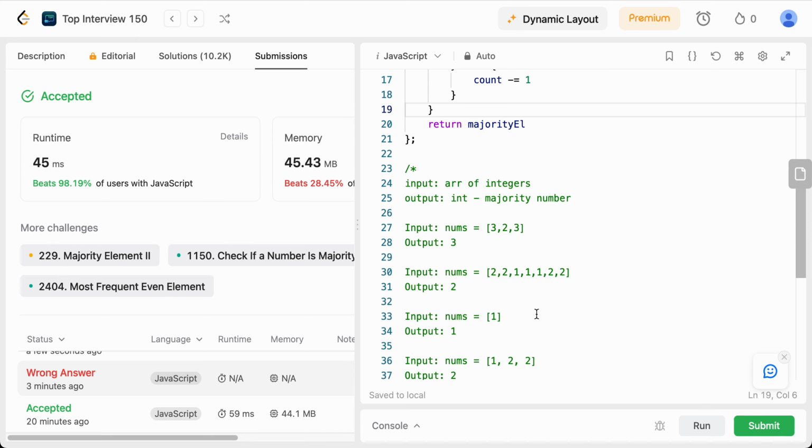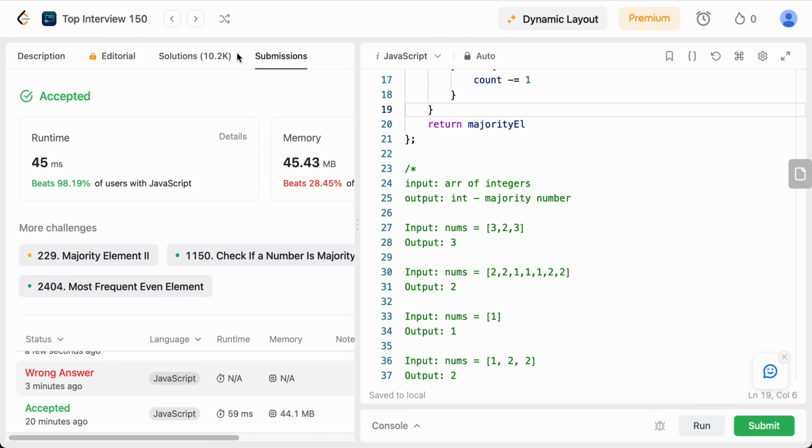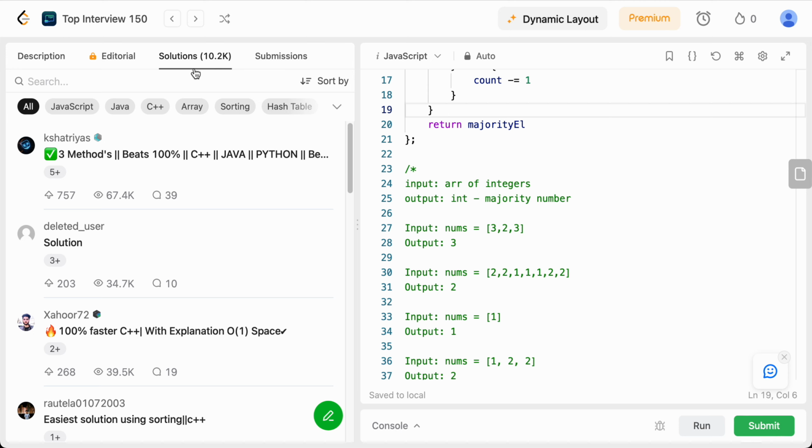Insane. I hope you enjoyed the session. And the next time when you solve a LeetCode problem, don't forget to check the solutions for the best solution. You will always find good solutions here, good approaches.